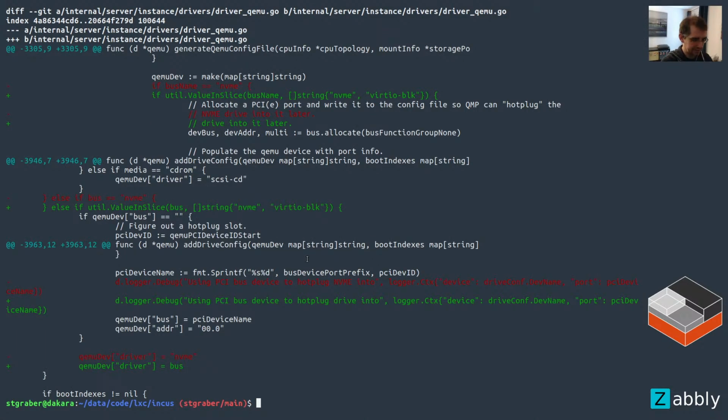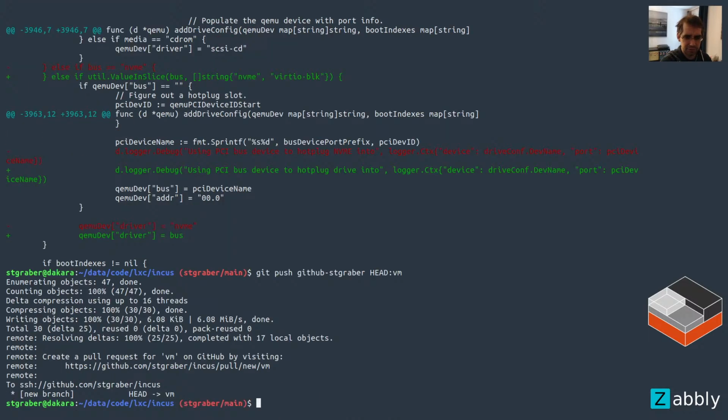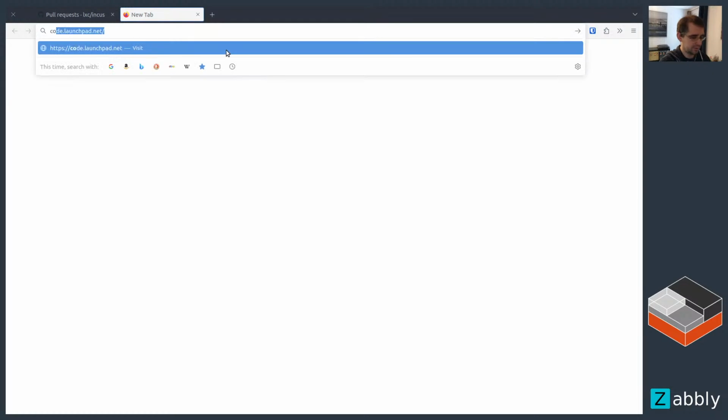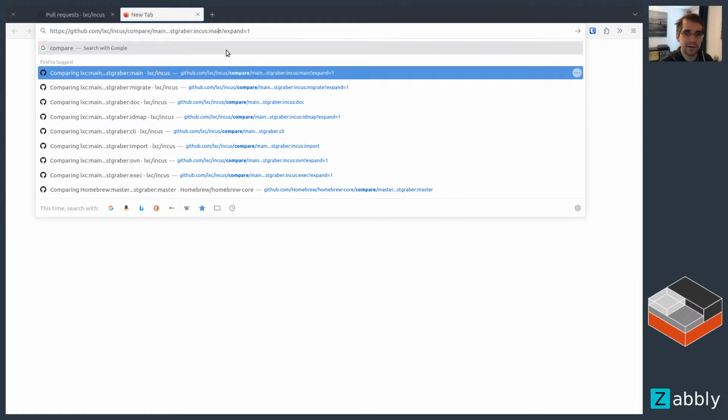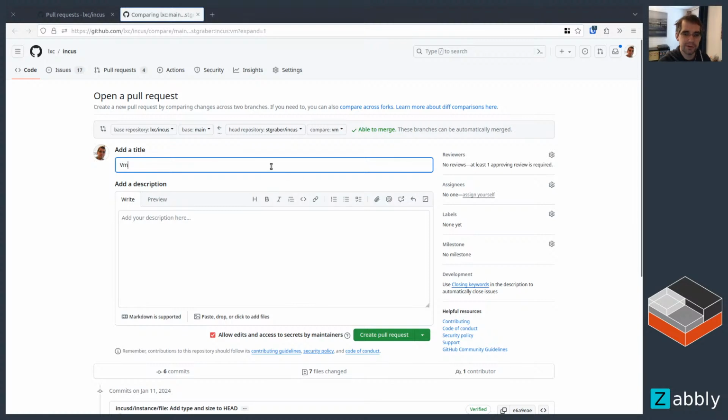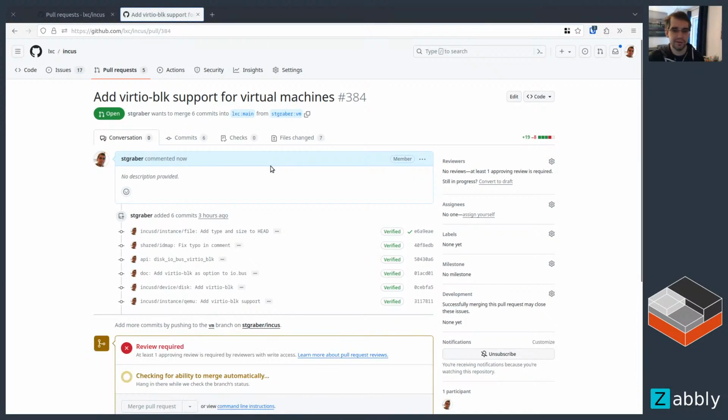I guess I could just push it to a different branch. So I could do pushing that to VM, I think, is one of my branches. There we go. And then I just do compare. So I get the URL. There we go. So that's add virtio-blk support for virtual machines. Send that through, and here we go.